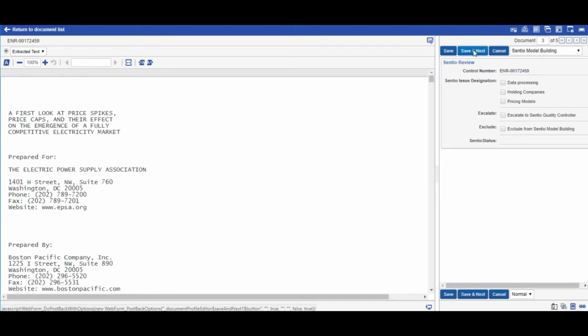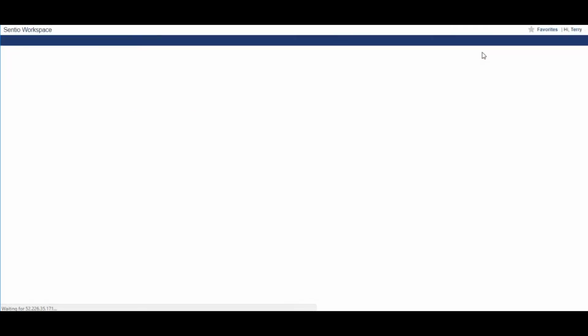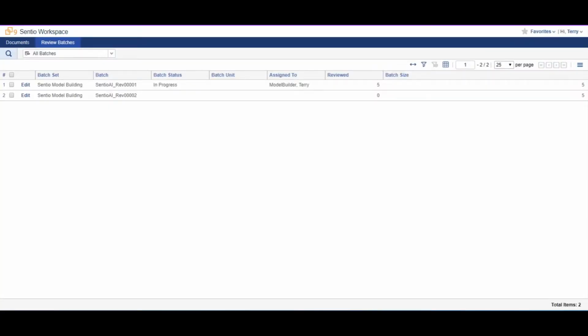When the Sentio Issue designation is set, click the Save and Next button to move to the next document in the batch. On the last document in the batch, the Save and Back button should be clicked. It is very important that the Sentio Issue designation field is saved for each document in the batch. When the last document is saved, the next batch for the model building will be created. If any of the documents in the batch are not saved, the next batch will not be created.